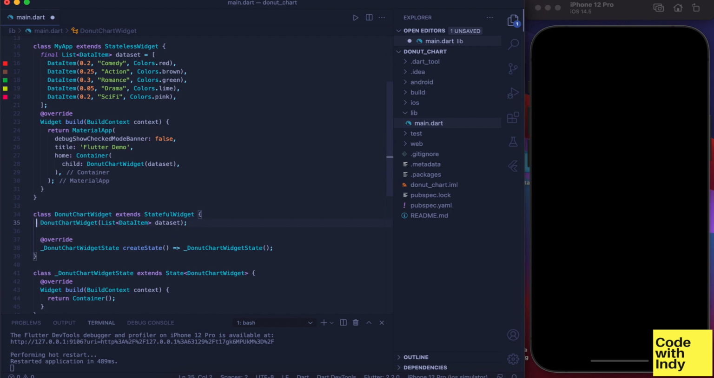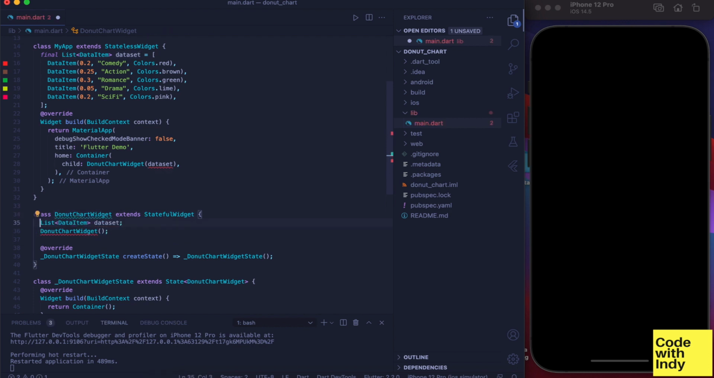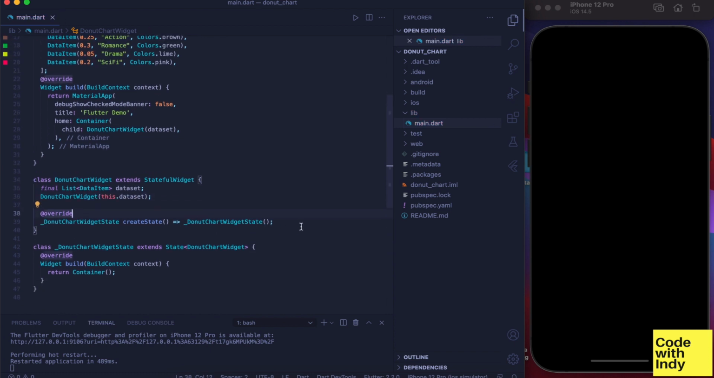As always, we will add a CustomPainter object as the child of this container and then create a DonutChartPainter class. This is a custom painter class, so we have to implement two functions, paint and shouldRepaint. ShouldRepaint always returns true because we paint only when there's a change.